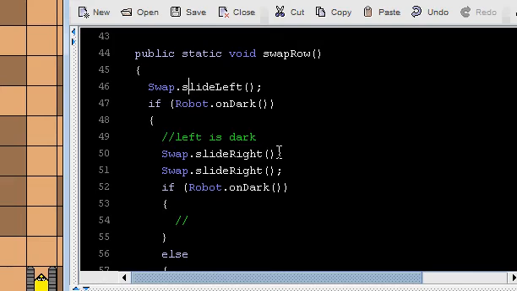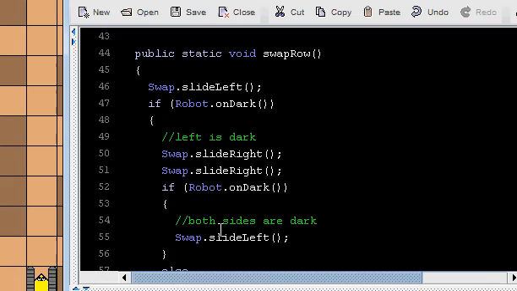If it is, I make a note for myself. This doesn't actually change what my program does, that the left is dark. I slide to the right twice, so I'm on the right side. I check if that's dark. If it is, both sides are dark, so there's no swapping to do. If both sides are dark, I just leave it alone. I'll just return to the center, like so.